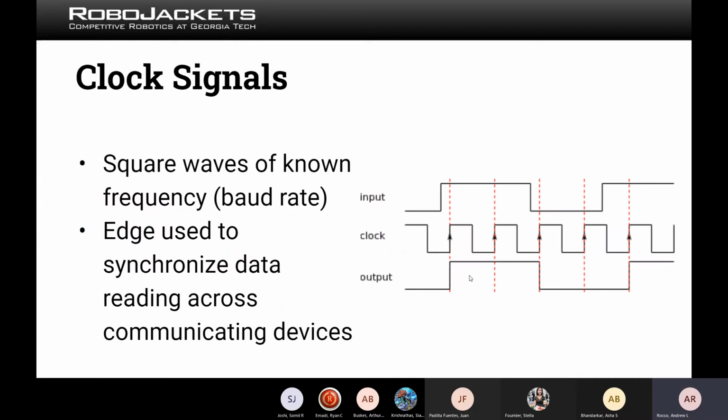All right, so I talked a little bit about this in the last slide, but clock signals are essentially square waves, so it'll go high, low, and it has a frequency that is known to the sender and the receiver, which is also known as the baud rate. As I said before, the edge of the signal is used to synchronize data. So essentially here it's using a rising edge as represented by the arrow.